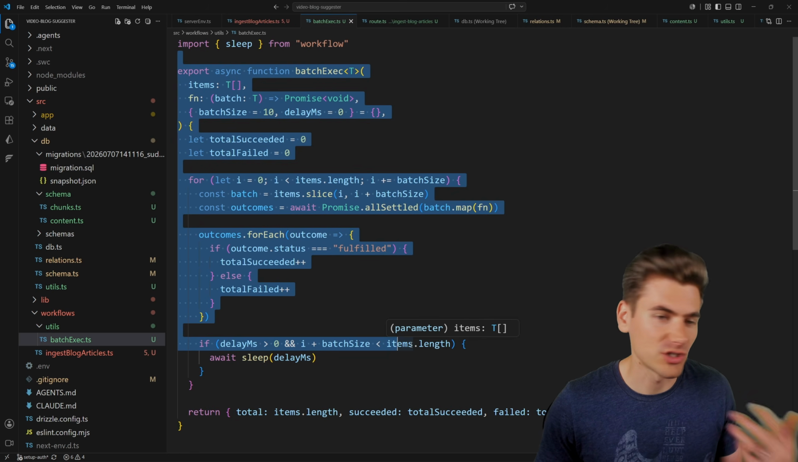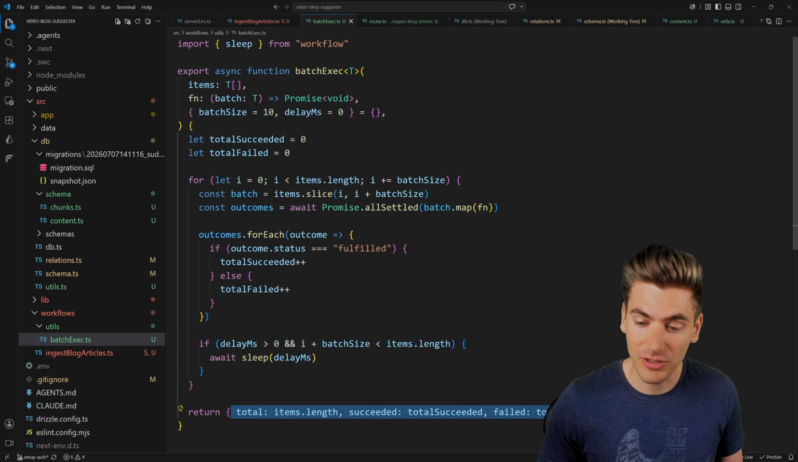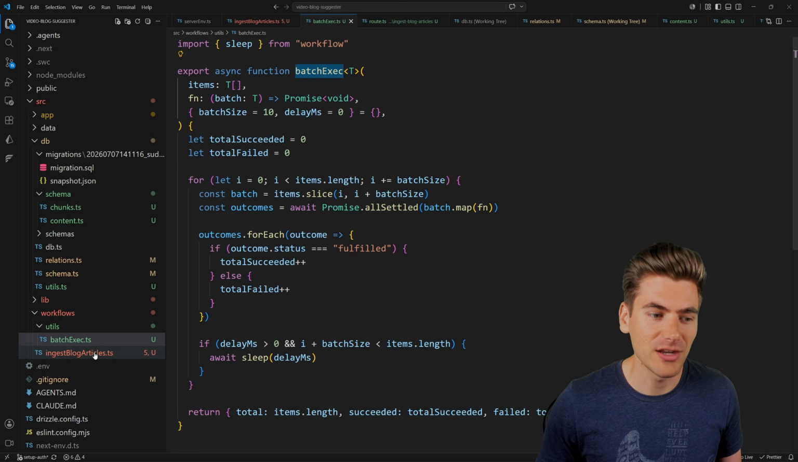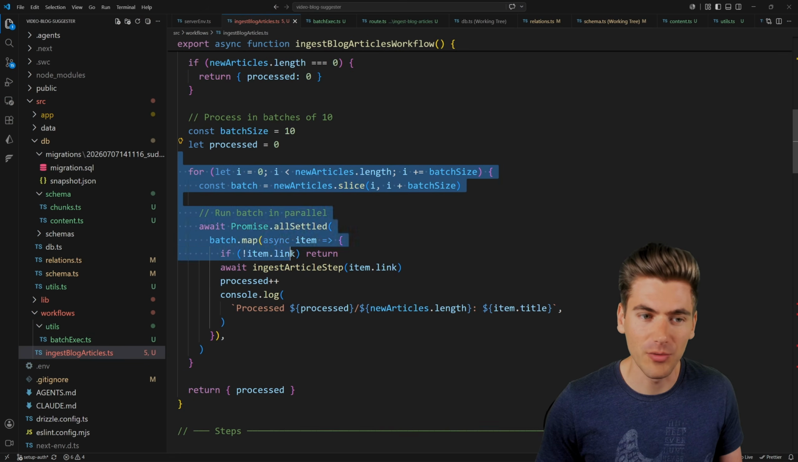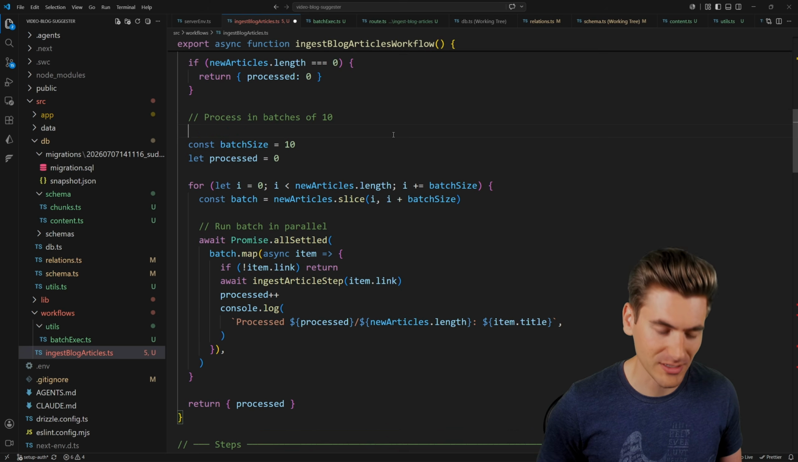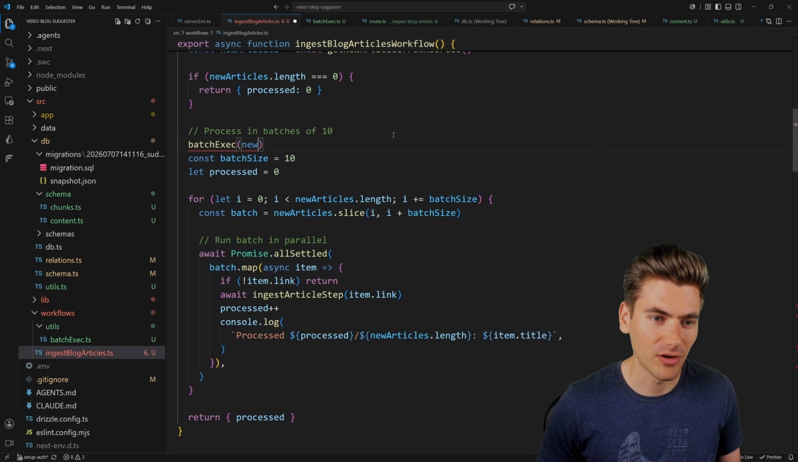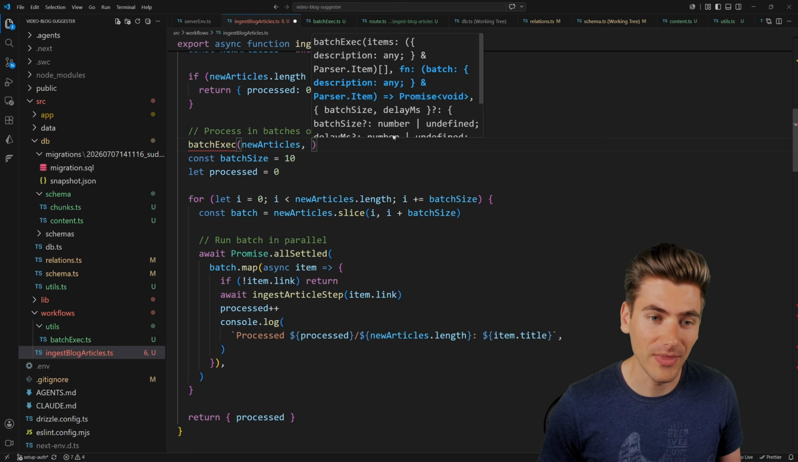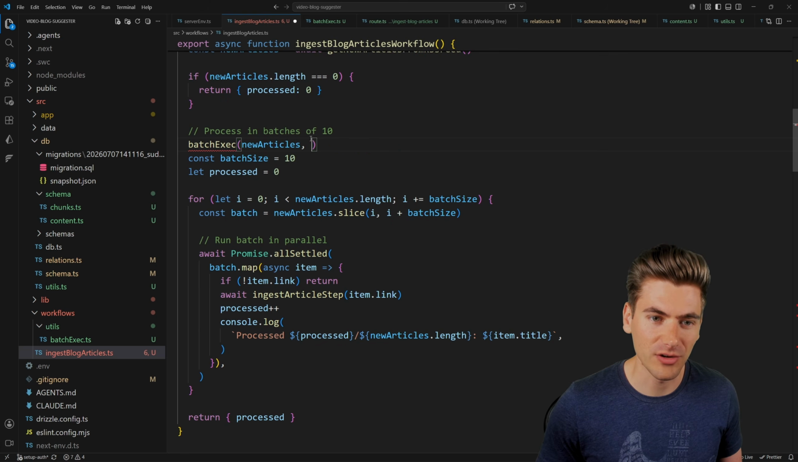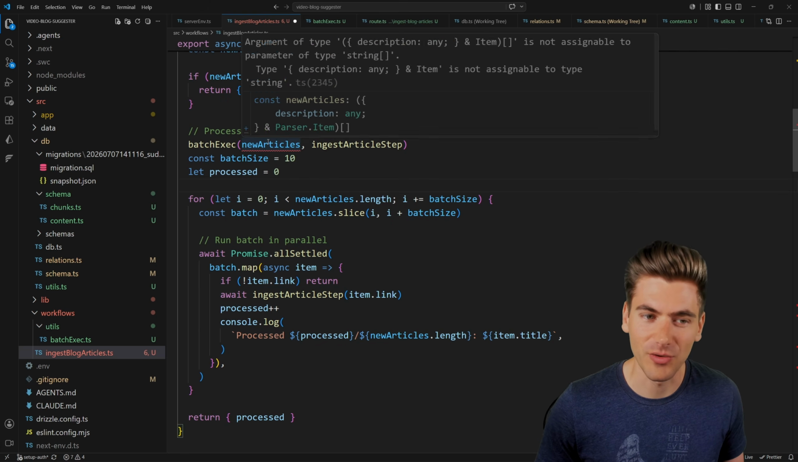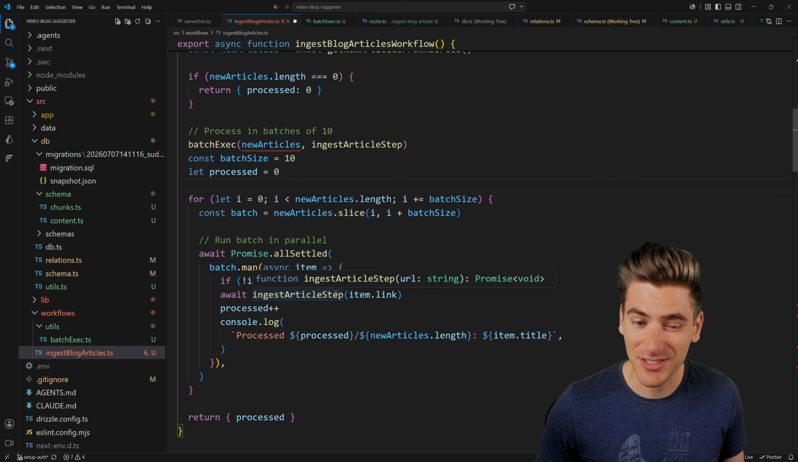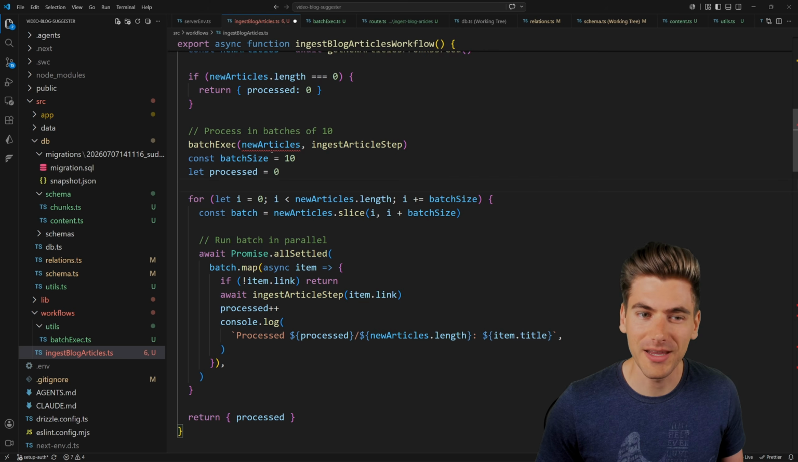So now we can use this function in multiple places. It gives us a really good set of results that it's going to return to us, and it just overall is going to be a better experience than what they have written out here, which is a one-off scenario. So we can call batchExec just like that. We can pass it in our new articles. And then we have a function that is going to take in those new articles, and we can just call ingest article just like that. And that's the step that's going to take that article in. Right now, this step only takes in a link, but we'll make it take in all the information from our new article just like that.